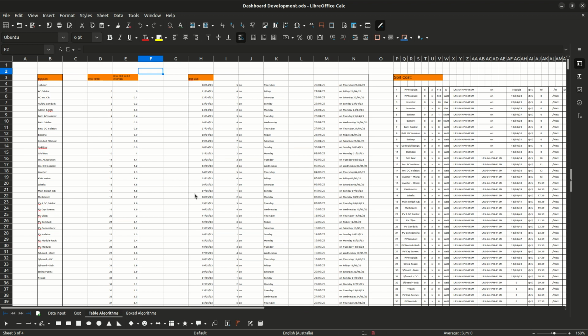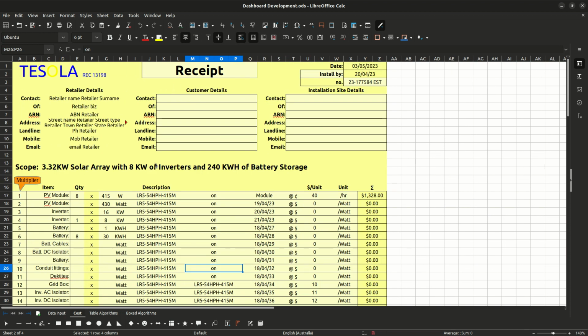Here we got tables. We're going to need tons and tons of tables. I've got a few going on here at the moment. And here's another facade, if you would.